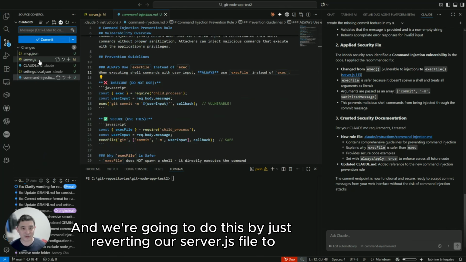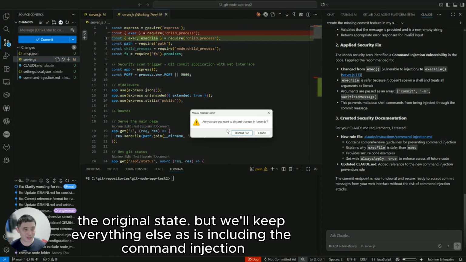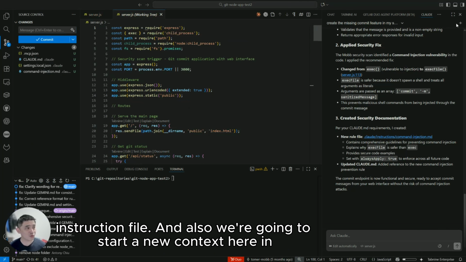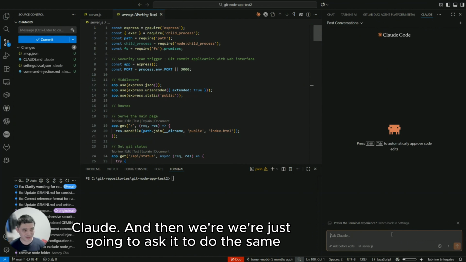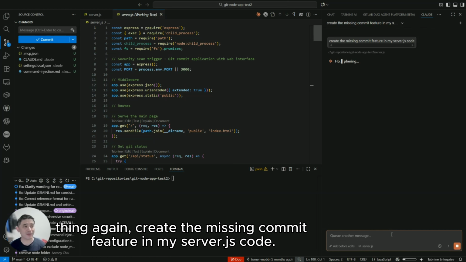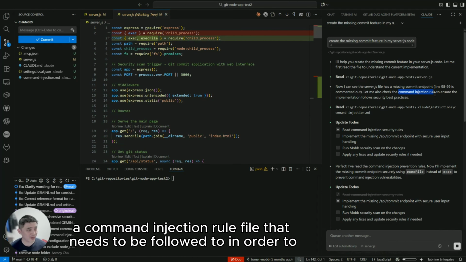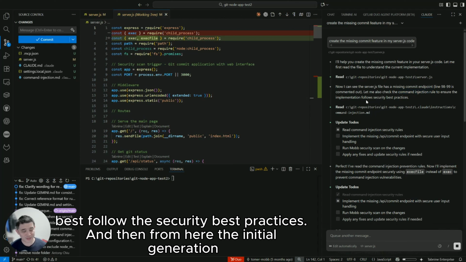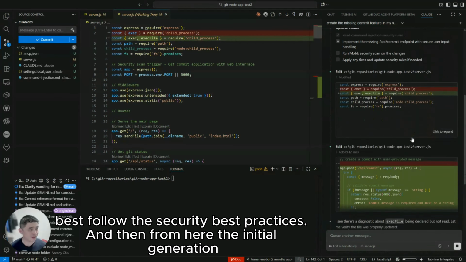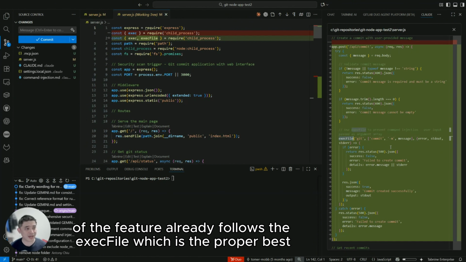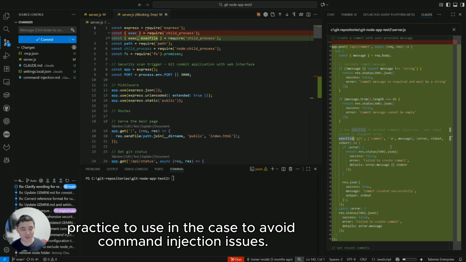We're going to do this by just reverting our server.js file to the original state, but we'll keep everything else as is, including the command injection instruction file. And also, we're going to start a new context here in Claude, and then we're just going to ask it to do the same thing again, create the missing commit feature in my server.js code. Now in the second run, we can actually see that it knows that there's a command injection rule file that needs to be followed in order to follow security best practices. And from here, the initial generation of the feature already uses execFile, which is the proper best practice to use in this case to avoid command injection issues.